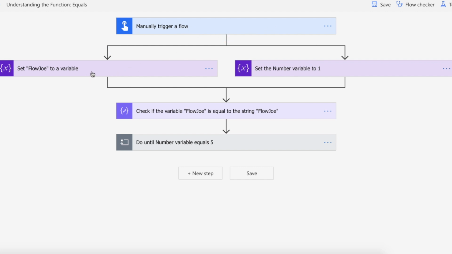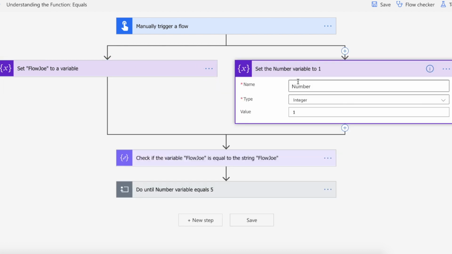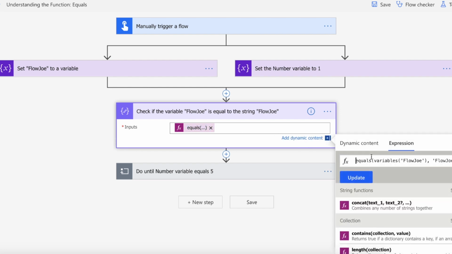I also have a variable being set of Flojo, and it's a string variable and I'm assigning the value of Flojo to that. I'm also creating a number variable, which is an integer, and I'm assigning the value of 1. Then I'm going to be using the compose action to use the equals function, and I'm going to pass in the Flojo variable and a string of Flojo. So I'm comparing two strings there, so we're expecting a true to come back when we run this.